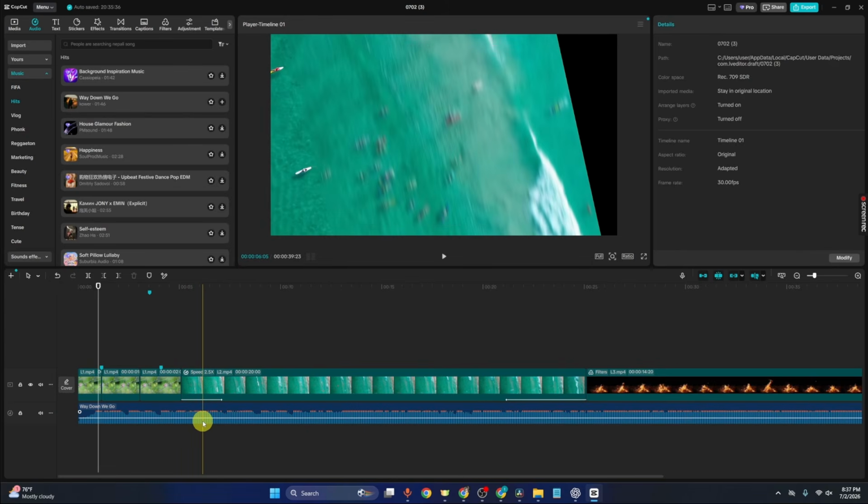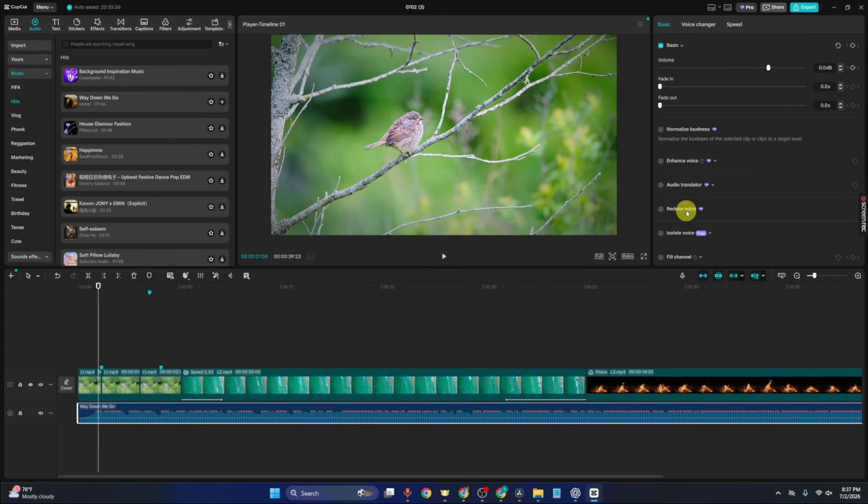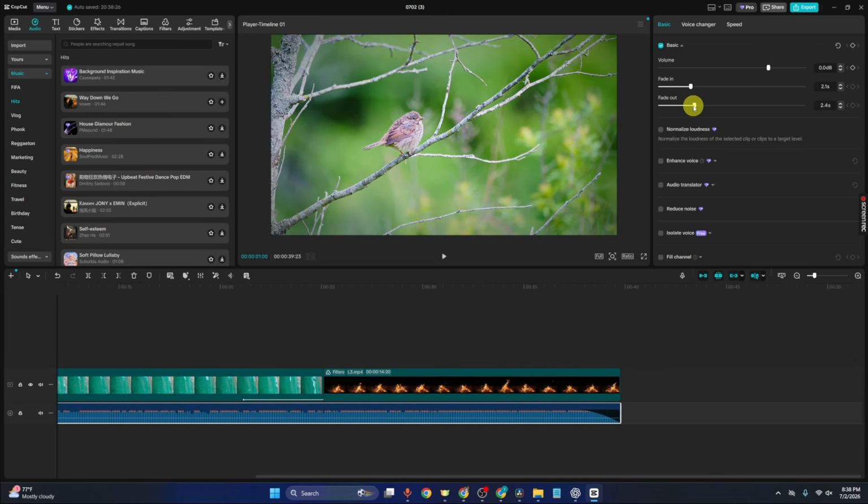Now just go ahead and select your audio track, and in the right hand panel it displays a set of controls. Here you will see fade in and fade out. So basically if you increase the slider for fade in, a black marker will be added just like so, which gradually increases the volume at the beginning of the track. And you can also add a fade out which prevents the audio from ending too abruptly.